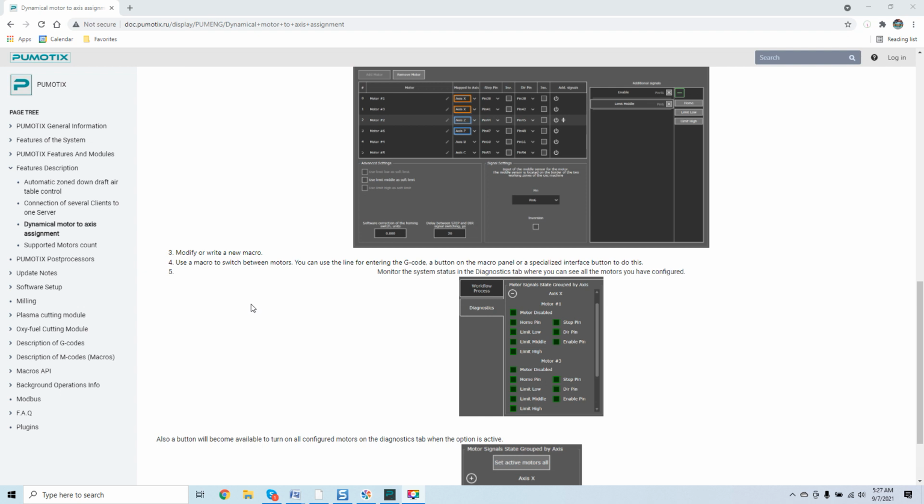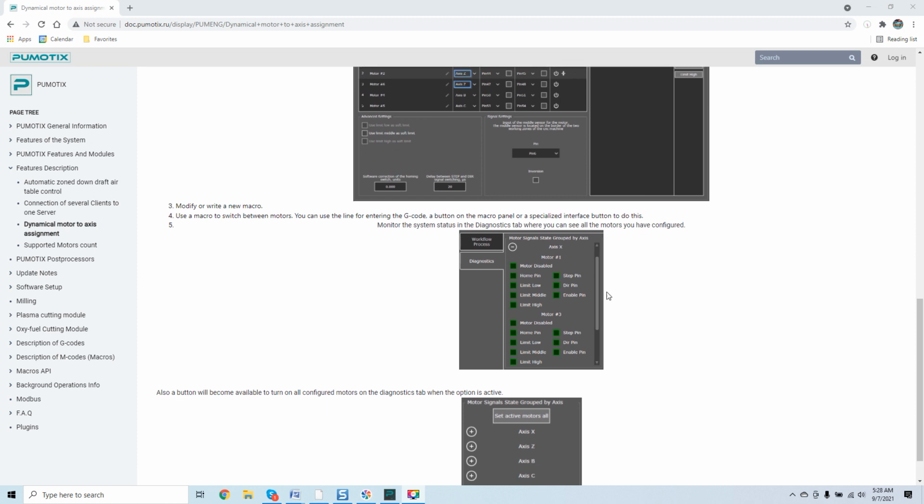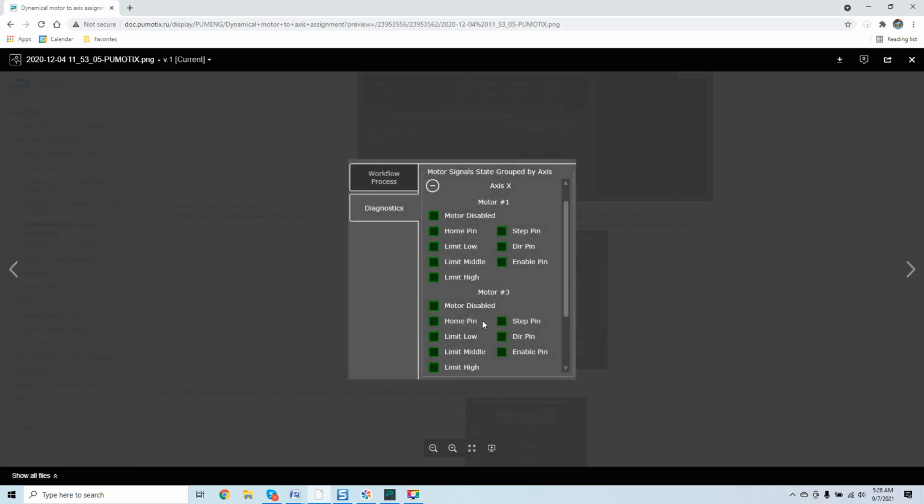Modify or write a new macro, and use the macro to switch between motors. You can use the line for entering the G code, a button on the macro panel, or a specialized interface to do this. Monitor the system status in the diagnostic tab where you can see all the motors you have configured. And one thing I really love about the user's manual is that if you click on any image, it's going to blow it up, so you can see exactly what you're working with.